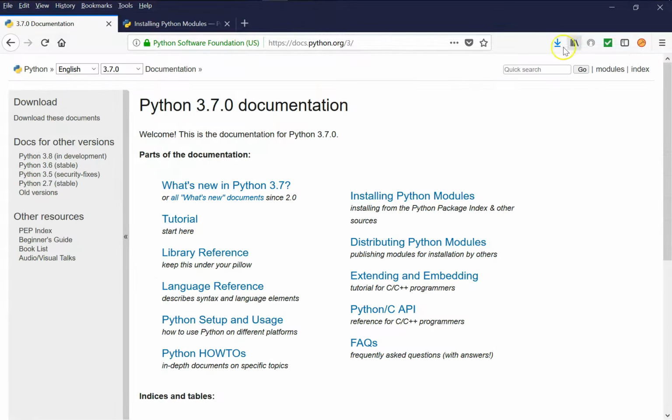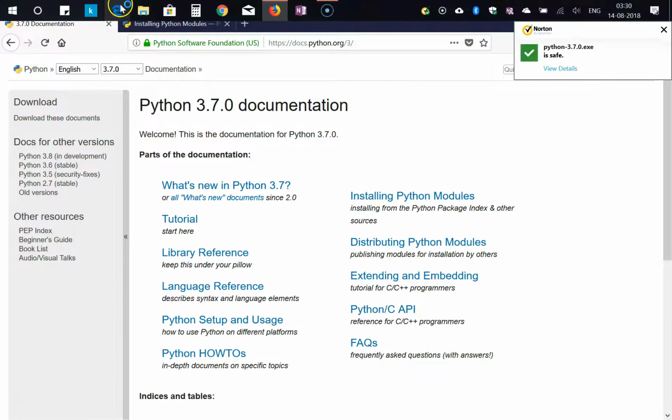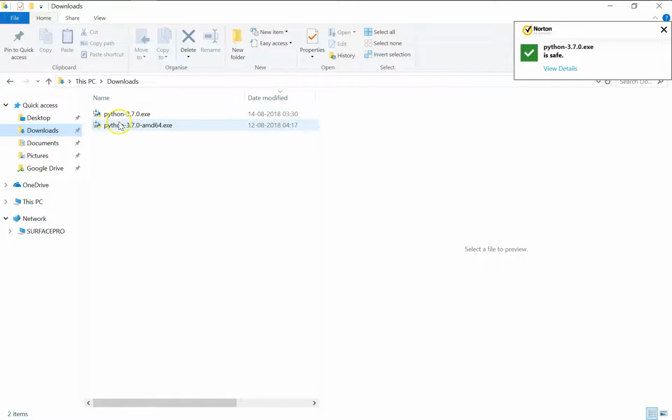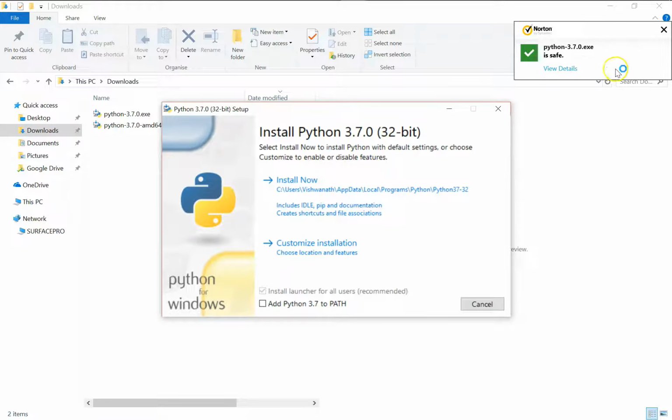Now what has happened to our download? It's been downloaded. So now let's click on that to run it. Or we can go to our downloads folder. There also it would be there. Make sure you have the latest antivirus software installed so that you can download without any worries.